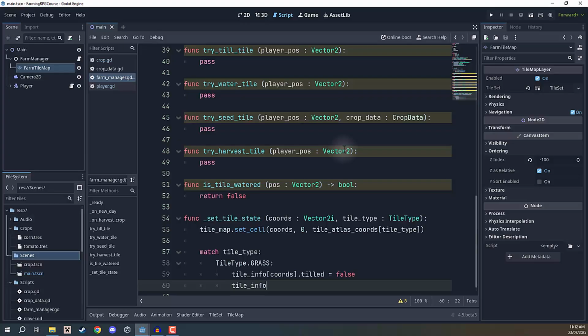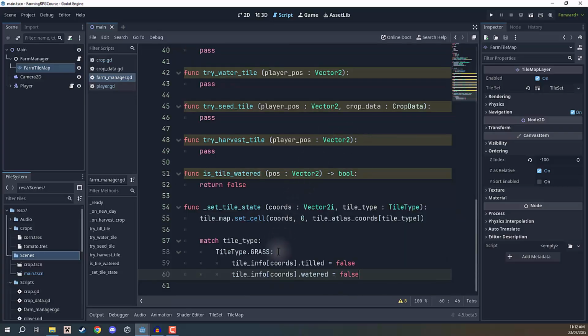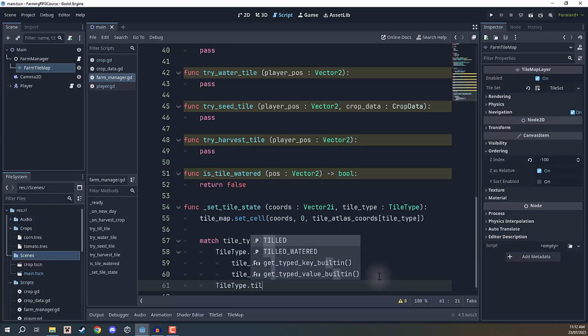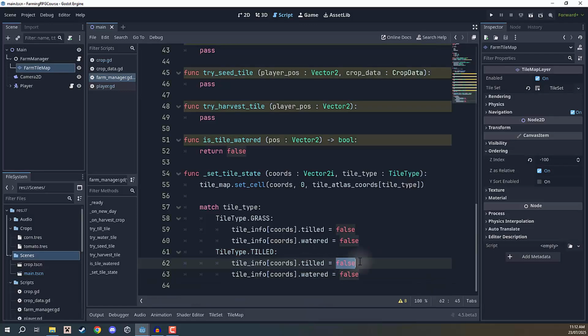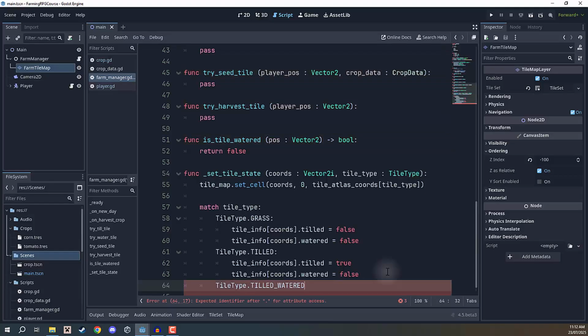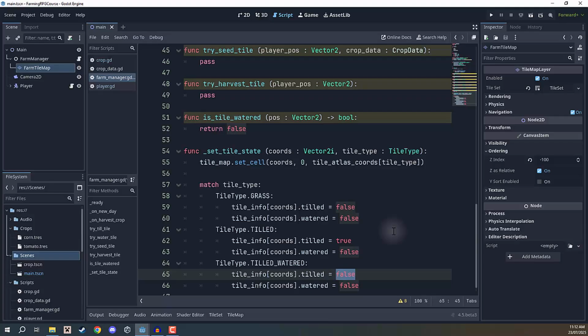And then tile info coords dot watered equals false, because if we are setting it to grass, then this is no longer a tilled tile, and of course it cannot be watered. We can then go tile type dot tilled. Now if the tile is tilled, let's just copy and paste these over, then that means tilled is equal to true, but watered is still equal to false. And then finally, if the tile type is tilled watered, then that means it is both tilled, so we can set that to be true, and it is also watered.